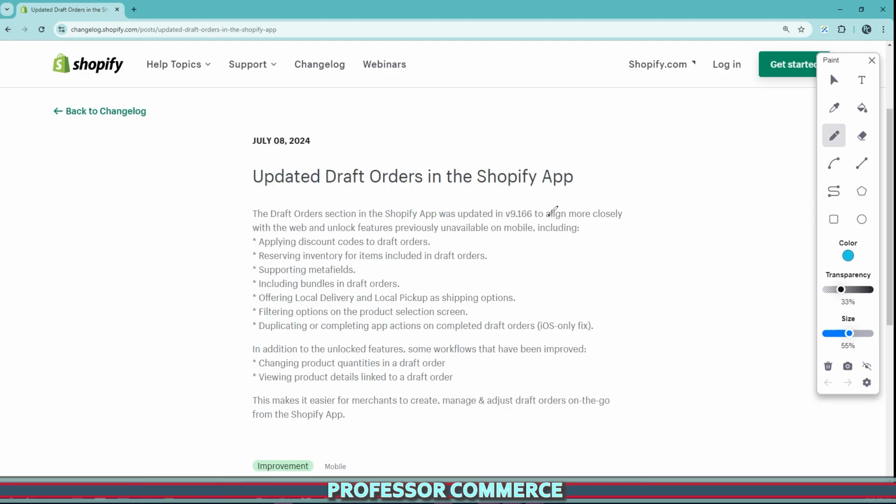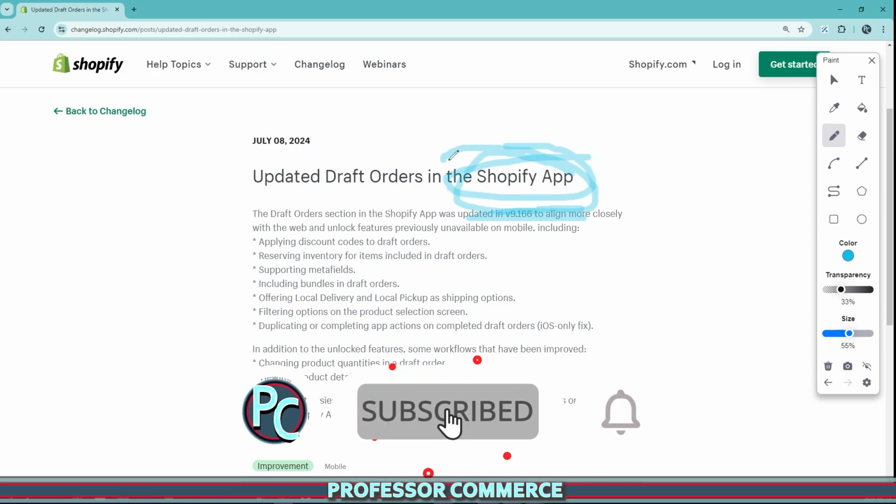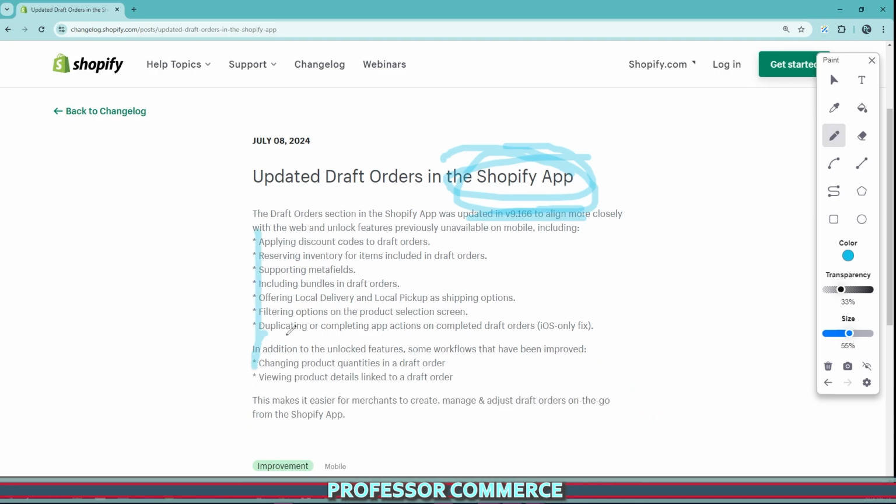So all that we're seeing here is a version update on the Shopify app, and the developers look like they are trying to add as many features as possible to the Shopify app slowly but surely that are already included on the admin. So these are the features that are being added to the Shopify app. Doesn't look like there's anything new in here that you wouldn't find in the admin. But if you're using the Shopify app and it was lacking a feature previously that you really need, check out the new version 9.166 of the Shopify app to see the new updates. And if you're not using the Shopify app, now you know there is a Shopify app. Check it out. It's very handy when you're on the go.